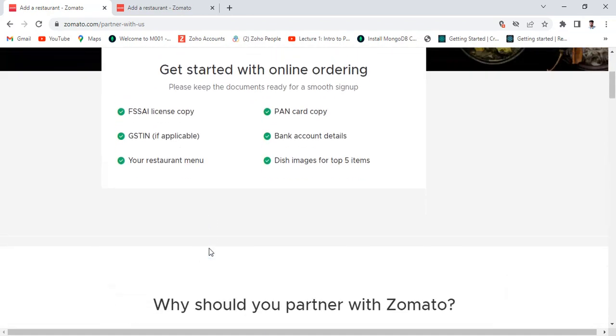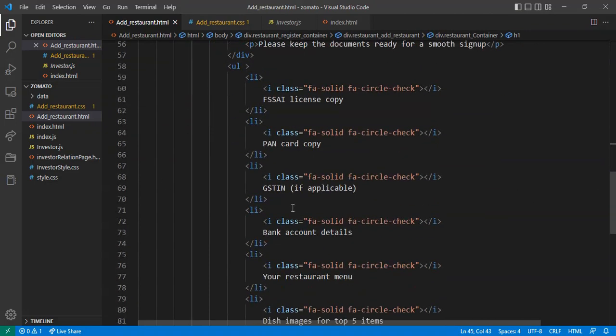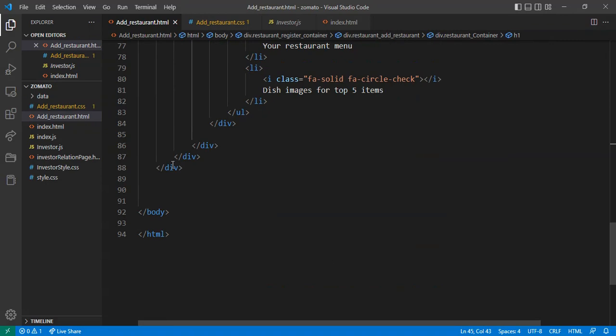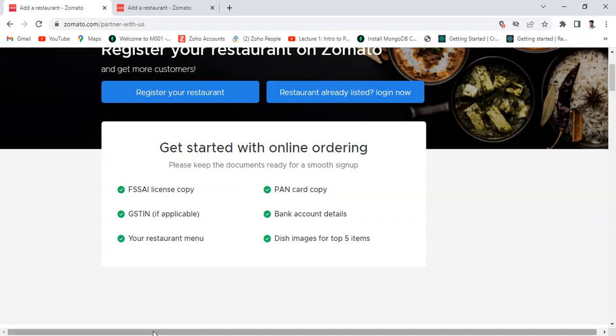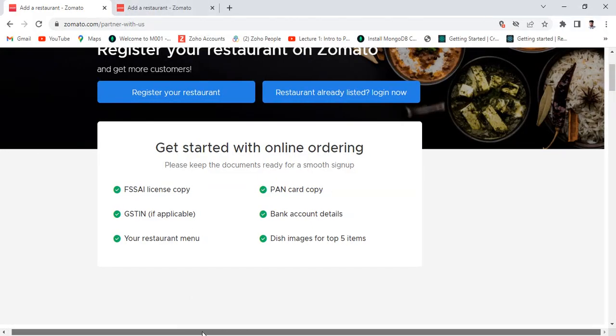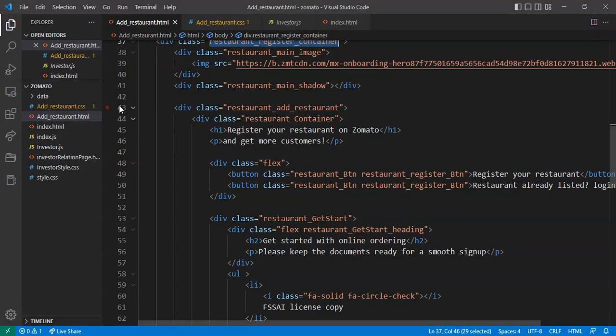Let's start. First of all, go to our VS Code editor, and let me see where all these things are. Okay, the restaurant registration container. Let me go here. Here you can see a little bit of sliding coming. Let me check why this is happening.